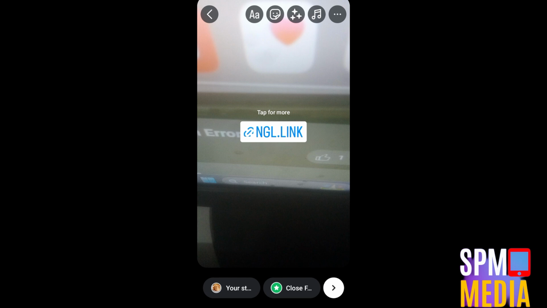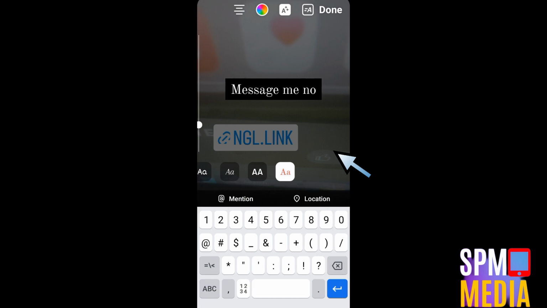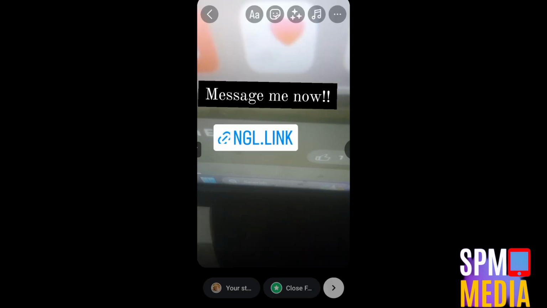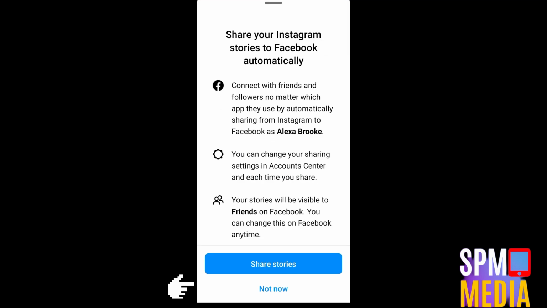You can add something like more stickers. You can add music if you want. You can add a message, for example, or a caption like "message me." You can also add an arrow if you want. Anything is up to you. You can change the color, but what matters most is that you have the NGL link here. Okay, so tap this arrow, or you can set this to your close friends or for those people who follow you. And then once you're done with this, you can now tap this share to stories.